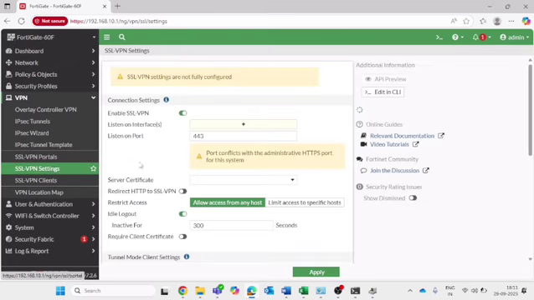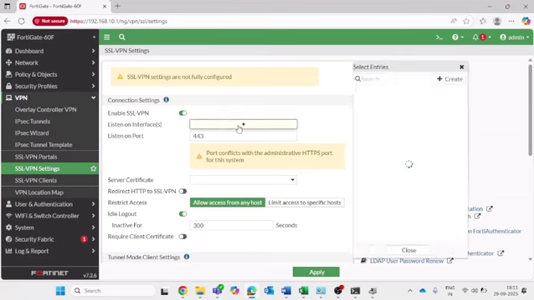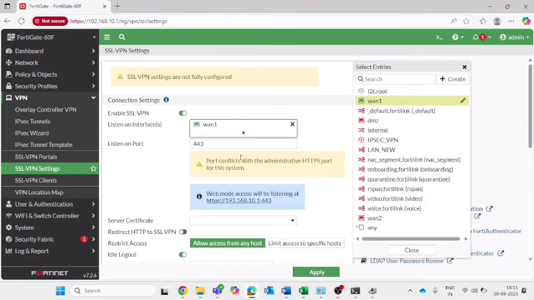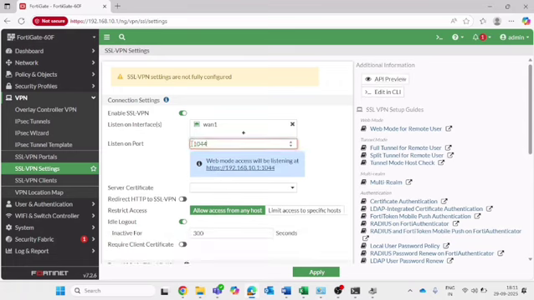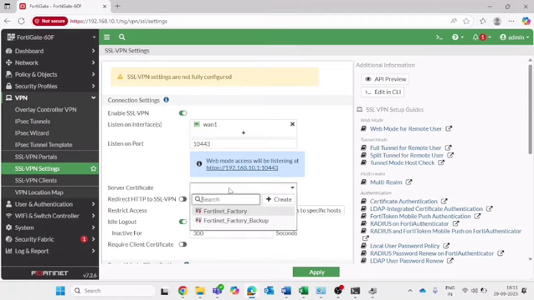You can see this live on the screen. Under listen on interface, select your WAN interface. This is your internet facing port. Next, in the listen on port option, enter your preferred port number. By default it's 443, but I will type 10443 for this setup.